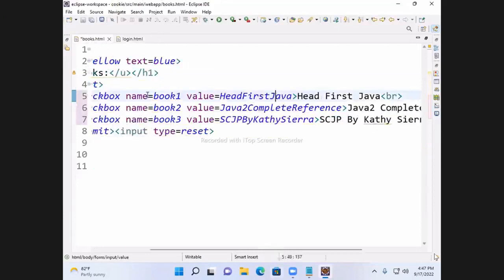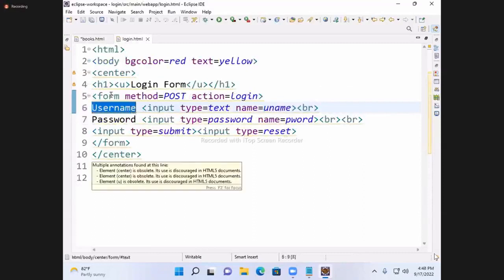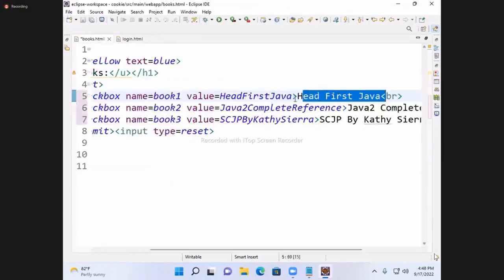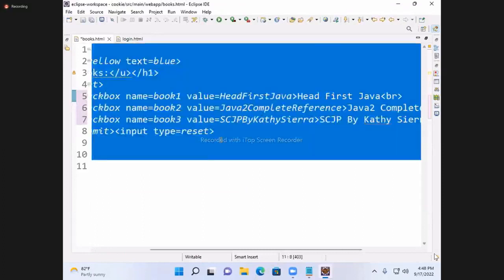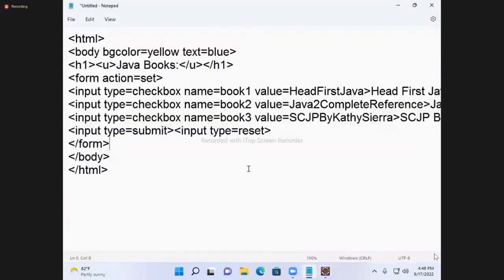So it is the request parameter name. It is the request parameter value. This is the label. But here, this is the request parameter name. This is the label. But the request parameter value is nothing but whatever you are typing. That is the value. Okay. This is the HTML program. Write this one: Books.html.